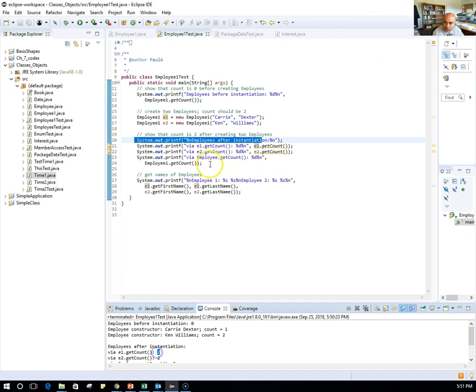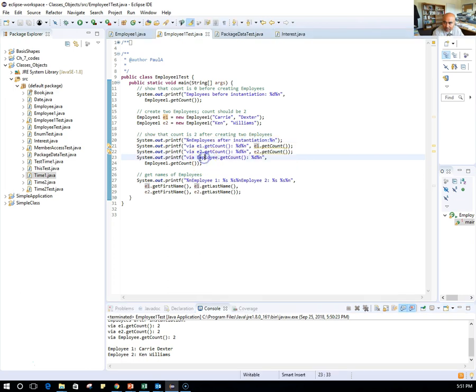Then I say after instantiation, E1.getCount. At this point you have 2. E2.getCount, at this point you have 2. So this is after we instantiate. And then the employee getCount is 2, employee 1 is Kerry Dexter, and employee 2 is Ken Williams. So this is my employee count, and then my first name E1, last name E1, first name E2, last name E2. All right, so a simple example.